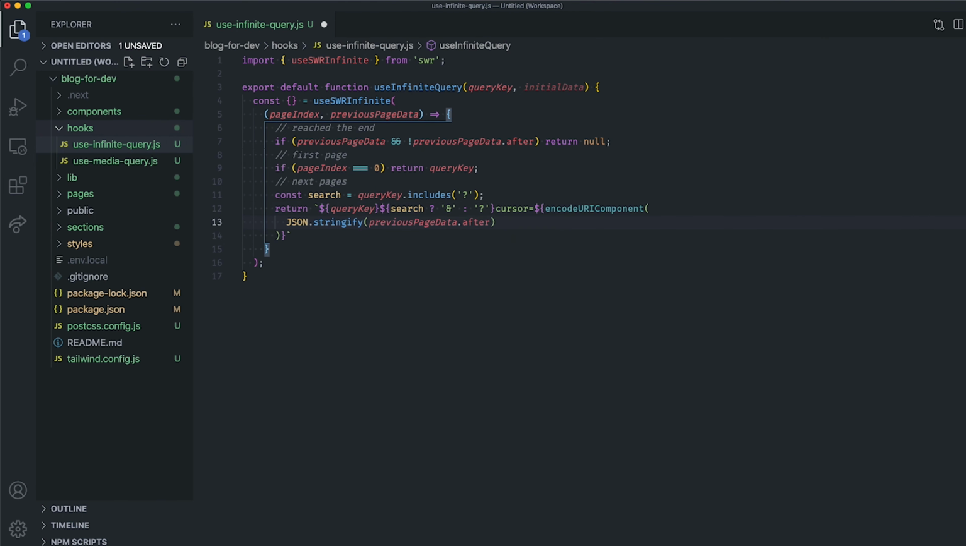Then use string interpolation to concatenate the query key, which is actually the base URL of the API endpoint, with the page cursor. Alright, so let's recap what is going on here. We get the cursor from the previous page data, then we stringify it because the cursor provided by FaunaDB can be an object, and we wrap everything inside the encodeURIComponent function to make sure our string is encoded properly to be passed in the URL. Finally, we pass the result as a query string to the query key, and we use the search variable to make sure we use the right character to concatenate the cursor to the base URL.